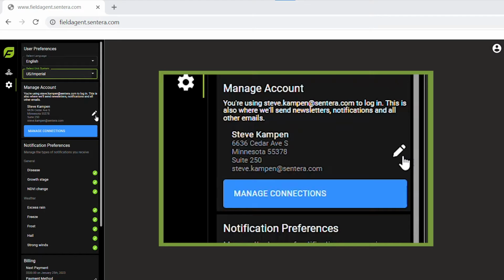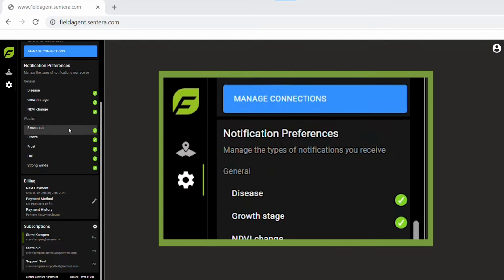Here we can update your account information. Again, this would be your name, telephone number, email address, that type of detail. The Manage Connections allows you to create a connection between My John Deere or Climate Corp. There'll be a separate video on how to do this.